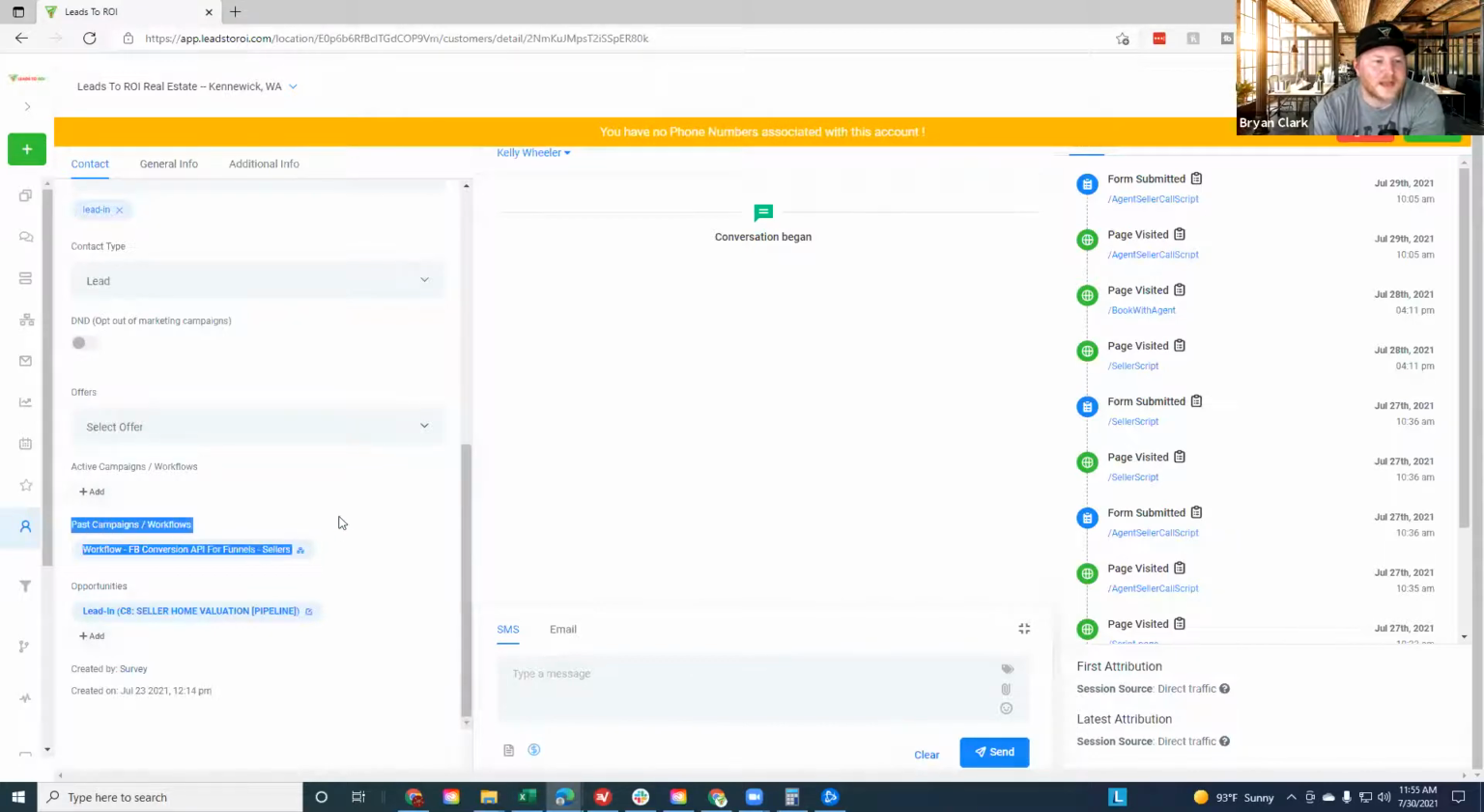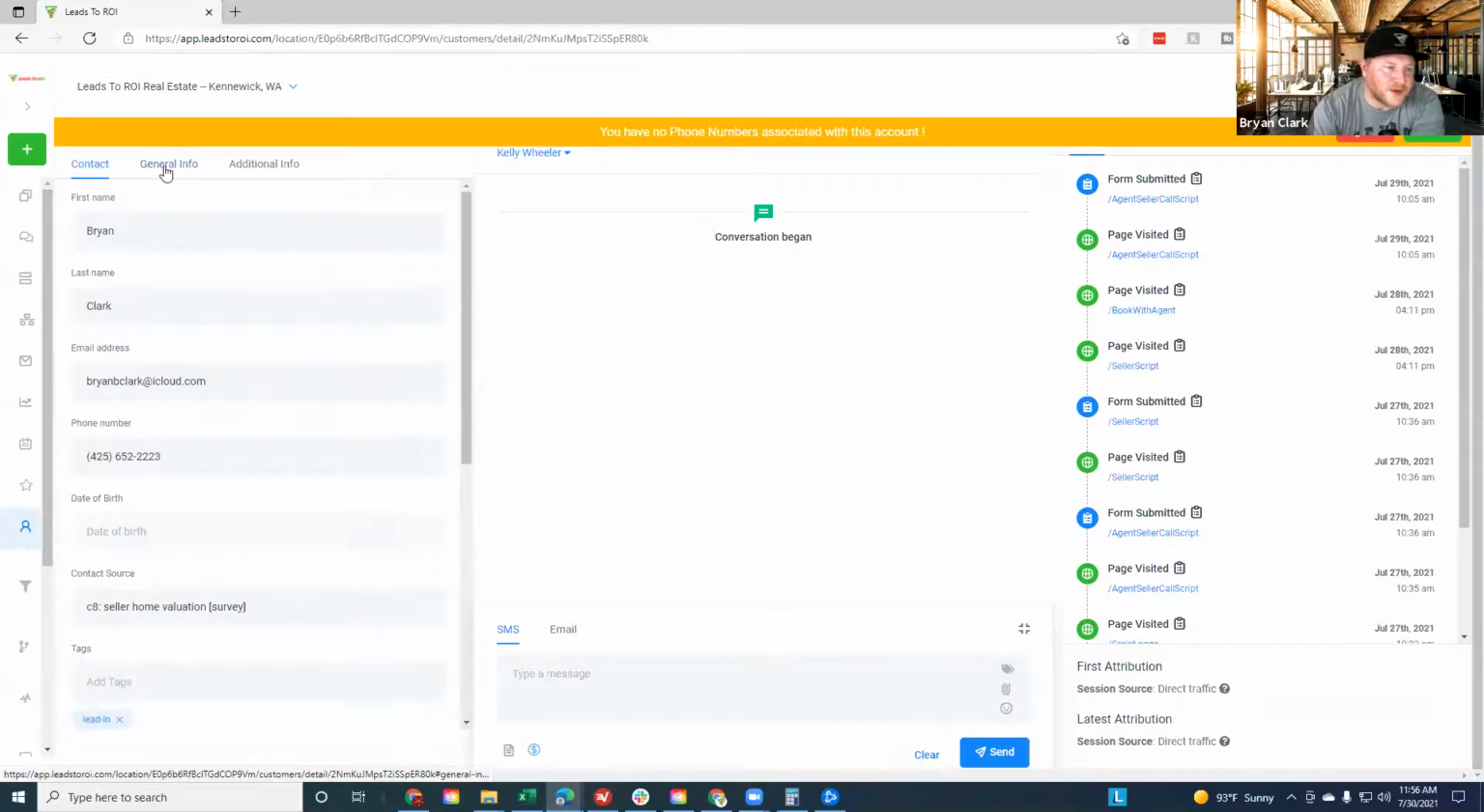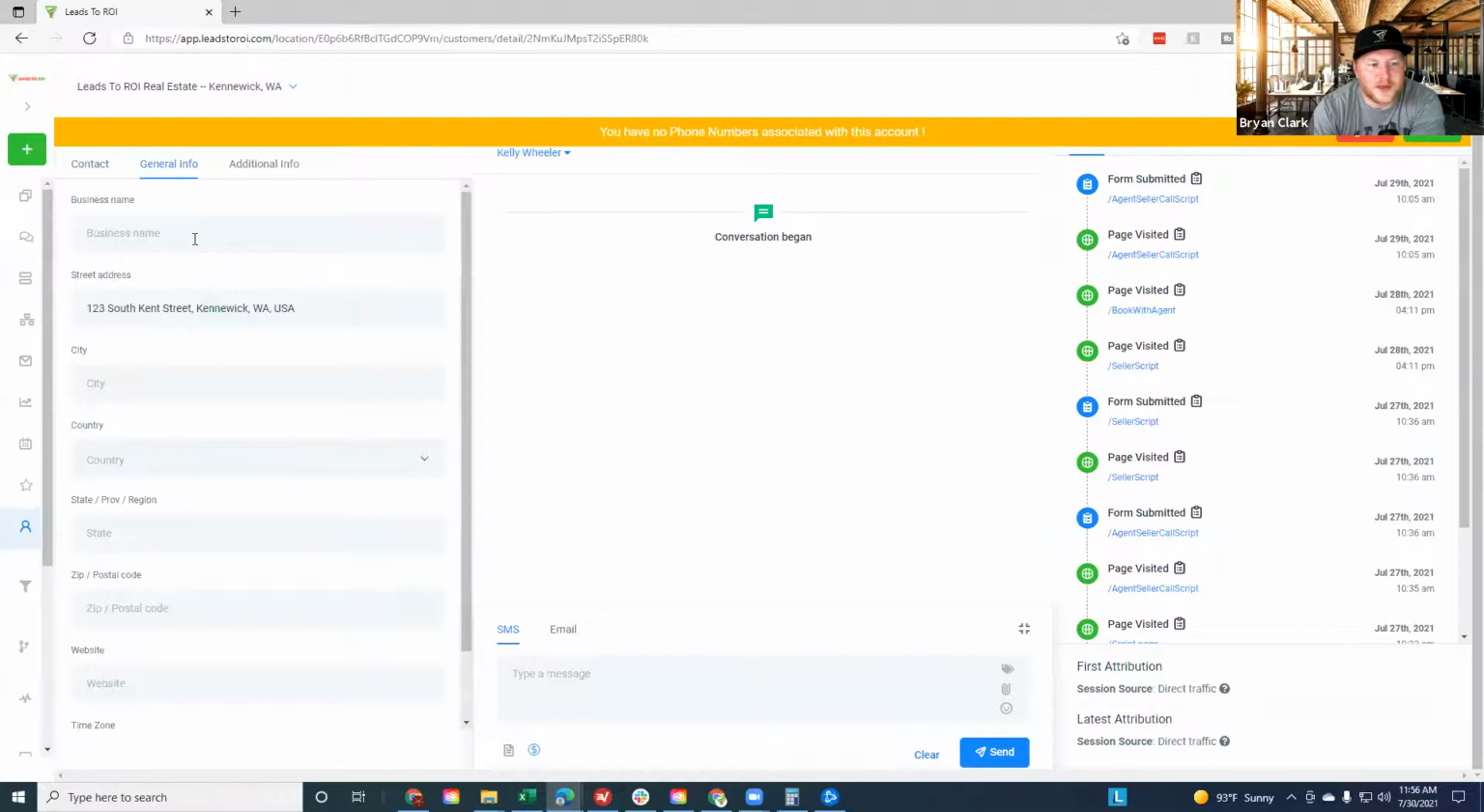Absolutely. So past campaigns, workflows, you're going to be able to see whatever the past workflows that they're in. You're going to be able to see the active campaigns or workflows that they're in, and then opportunities below for pipeline stages. Now, we do have a general info that opens up with some more info about that particular client.